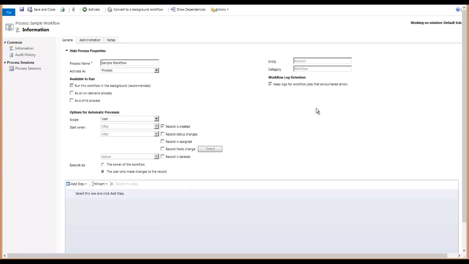Towards the right, you're going to see options to retain logs that are specific to any errors that are occurring for this real-time workflow. In most environments, you would want to ensure that this setting is checkmarked. Underneath this, you're going to see some additional options for specifying what the scope of the real-time workflow is and when you actually want to trigger the particular real-time workflow.